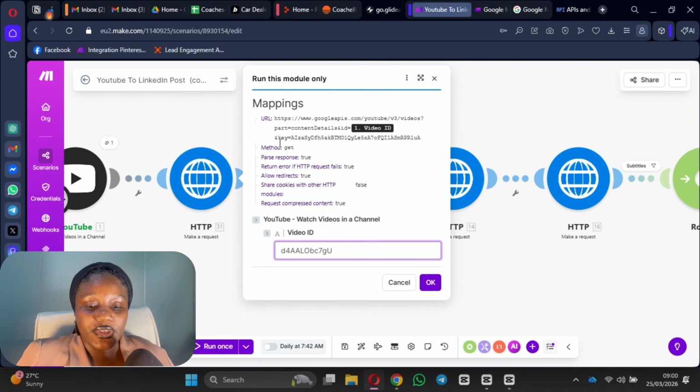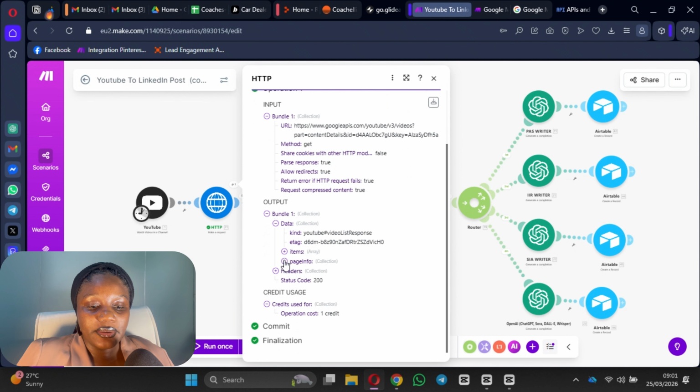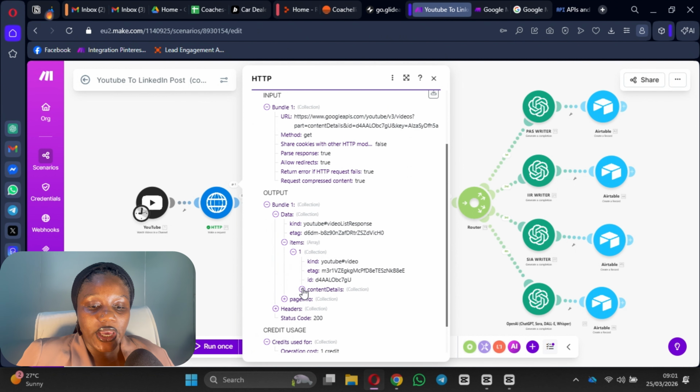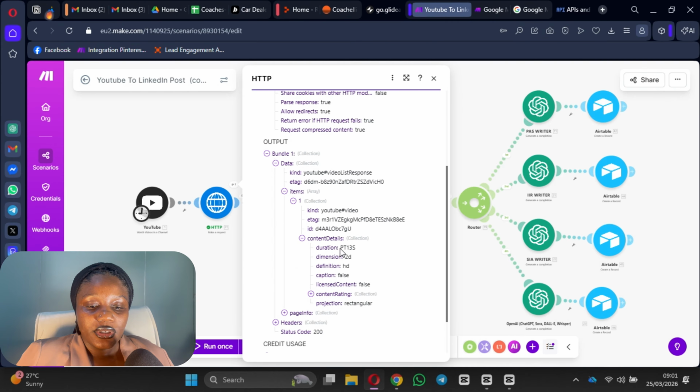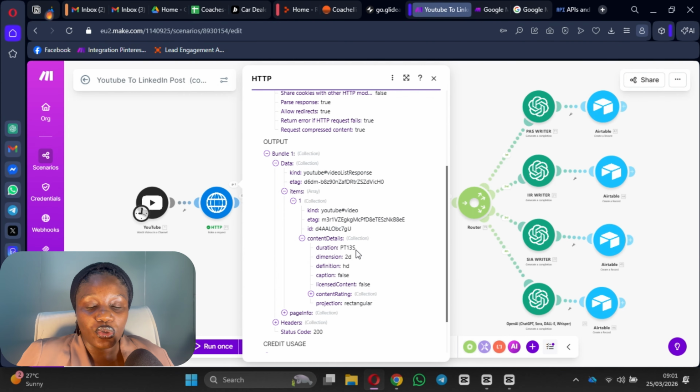So now that we have this, you say okay so that you can run it. If you come to this data now, you're going to see items here, and in this collection you will now see content details. So here you will now see the duration. So you see, this means that it is 13 seconds. So this means that it is a short. So this is what you get. That's why we needed that HTTP request, so that we can get the duration.